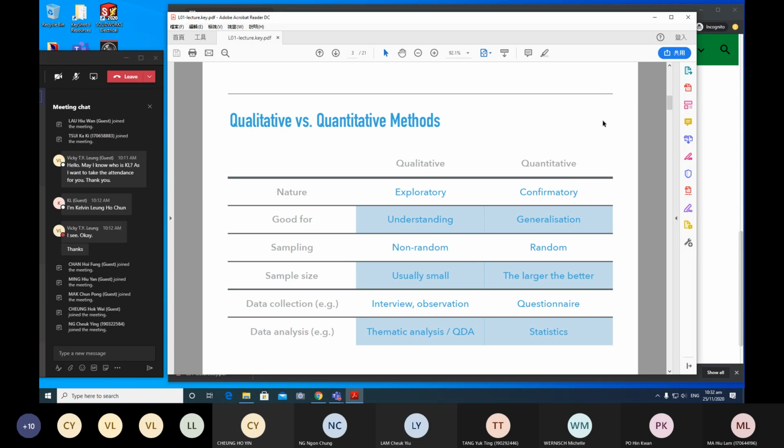Now, sampling. Quantitative method, we usually use random sampling because we want to generalize the findings. So we want the sample to be a good representative of the population. I will come back to here again in a few minutes. But qualitative study, pay attention to this. Now many people think that, well, we do random sampling all the time, but in fact, it is not true.